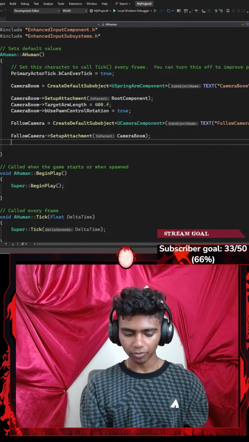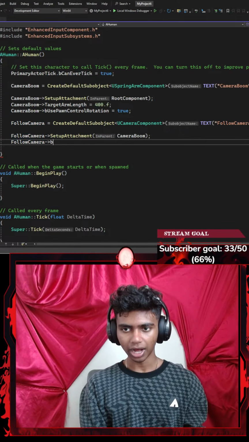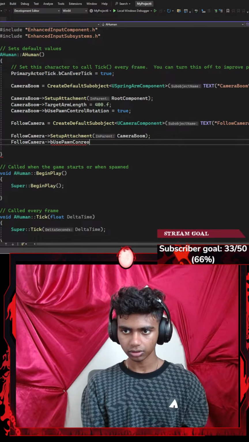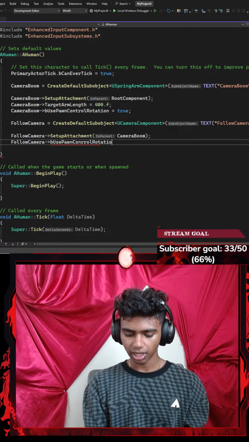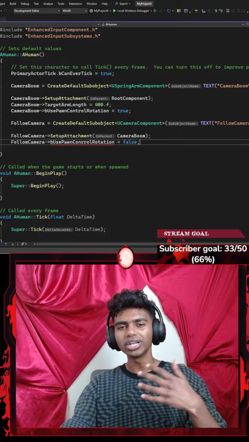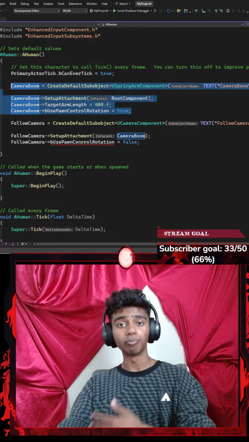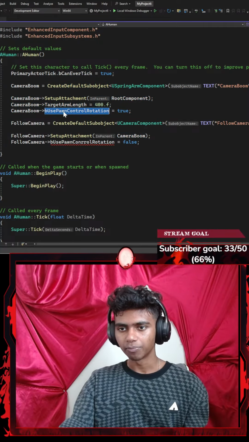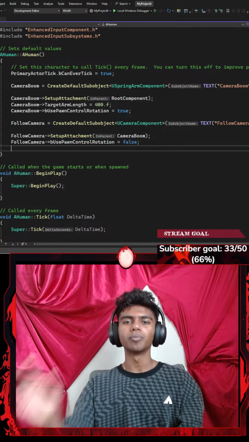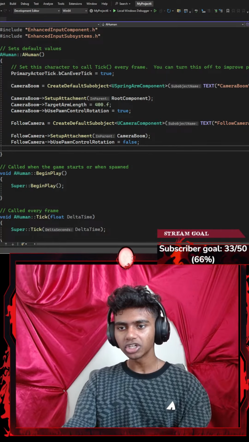Next up, I'm going to point my follow camera towards my boolean use pawn control rotation. I'm going to set that equal to false because I don't want to move on my own. Instead, I want to move depending on where my actual spring arm component rotates. I think I spelled bUsePawnControlRotation wrong. Before, I always thought the b here stood for blueprint, but it actually stands for boolean. That's pretty much it for my constructor.